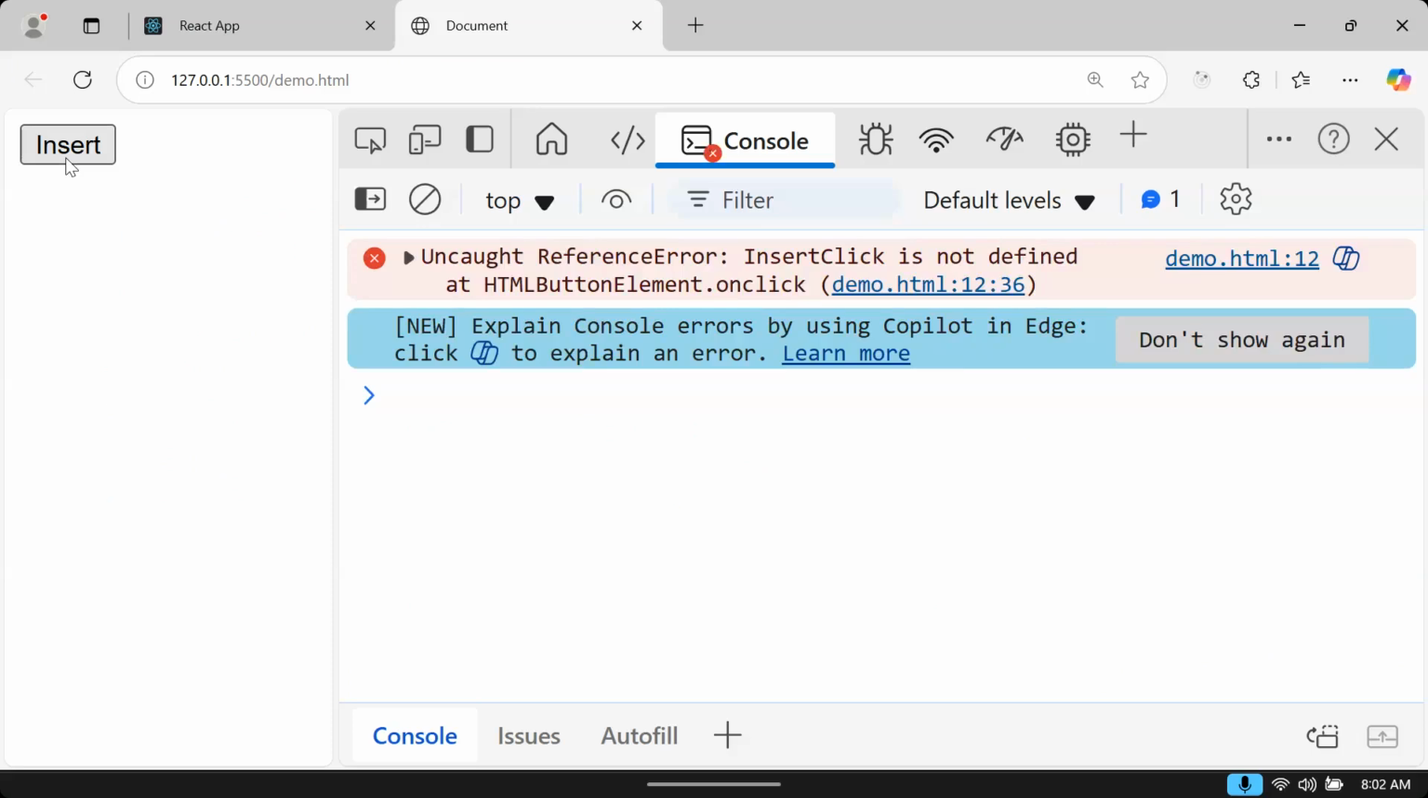So event is not calling the function. Event is pointing towards the function. It is a function pointer. Technically, function pointer is known as delegate. And this is a communication pattern.